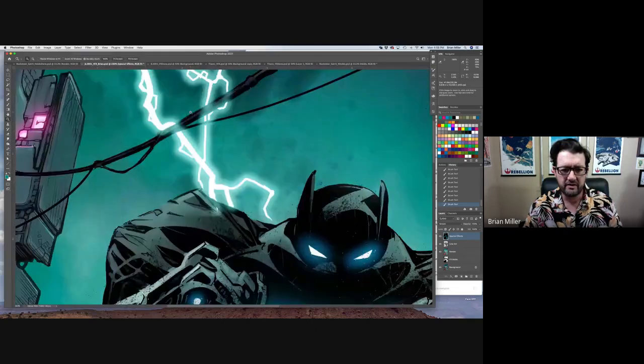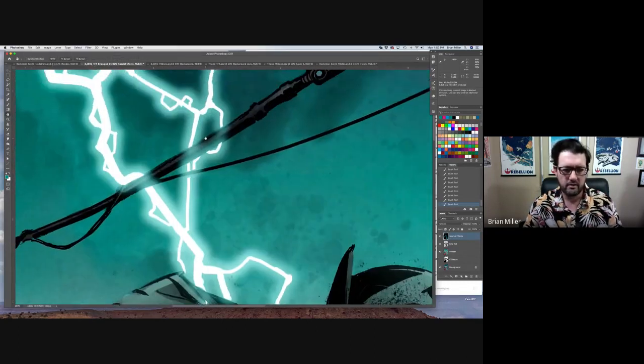Now, here's a mistake. I painted into this wire. I've never done that before. How do I fix it? So what you could do is you could freehand it. I think in this instance, this is small enough. I'm just going to take my lasso to clean this up a little bit.